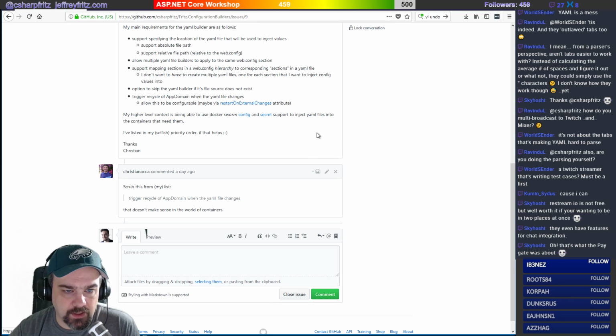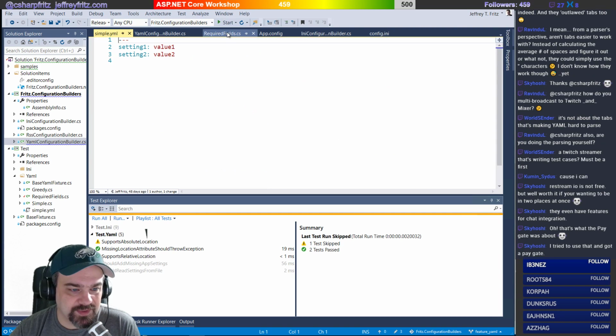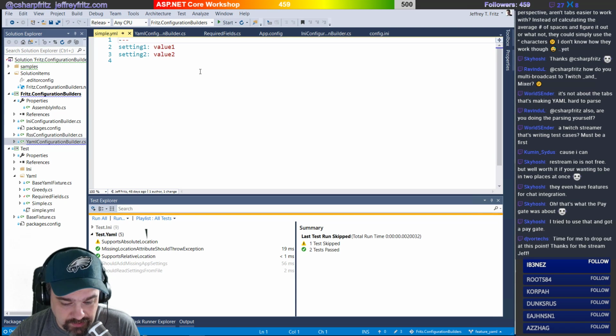So, all right, let me get back over to this. Now, here's my simple YAML file that we're testing against. I'm not actually going to be loading it.